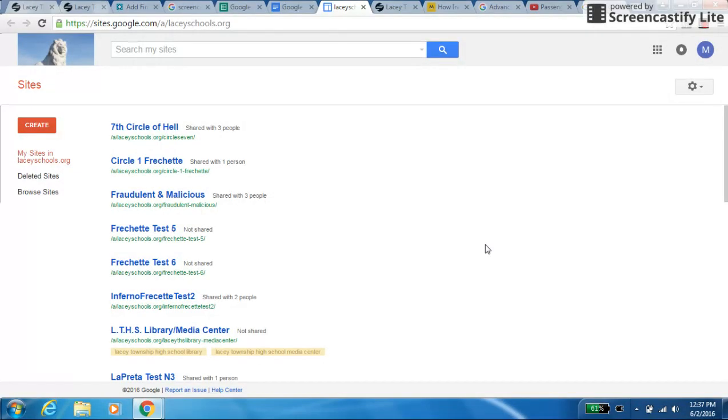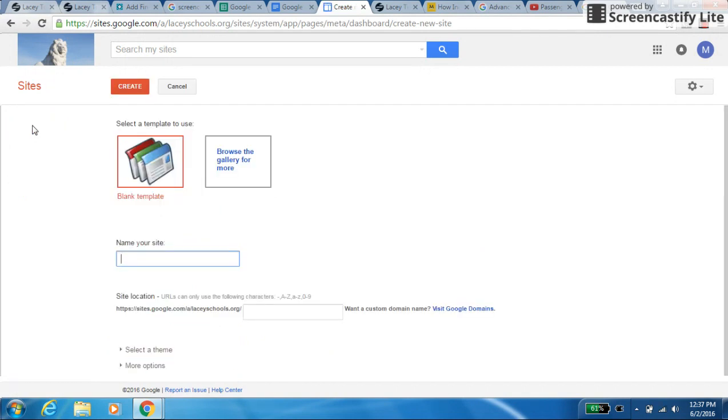Okay. The first thing we want to do is click on create. So that orangey button there. Give the name of your website right in this box here. This is where you're all going to have to agree what you want as your title. You want to make it something interesting, something appealing. Don't just call it the eighth circle. Something that's going to be catchy.